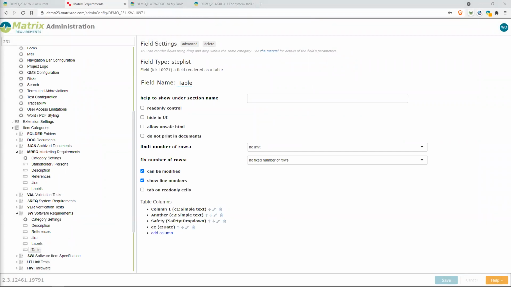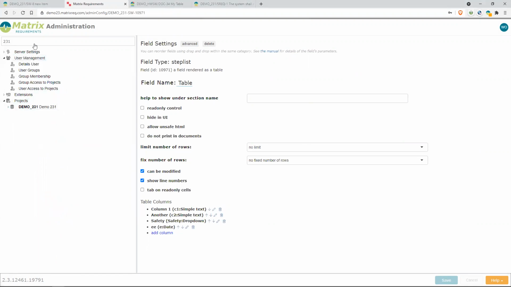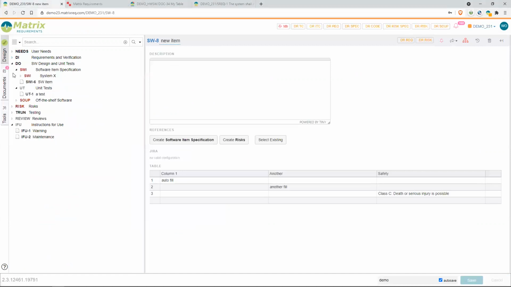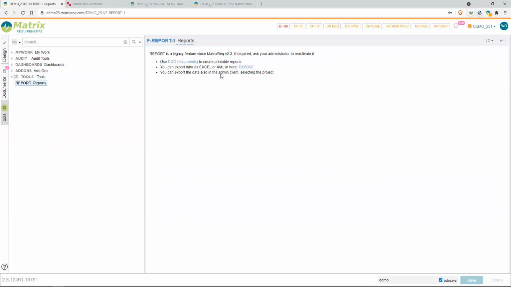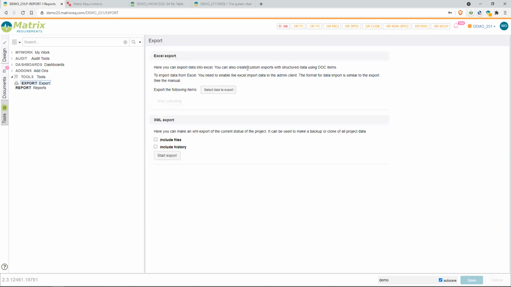So now one thing we obsoleted, which is quite a big change actually, is that in the future we don't want to see our report category anymore. By default, it still exists, and we explain here how you can re-enable it. But actually everything you can do in reports, you can also do in documents. The only thing you cannot do in documents is basically to export all data in Excel or XML. But for that, we added a new tool, which is actually more convenient.